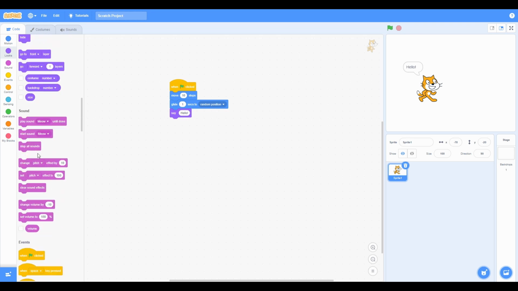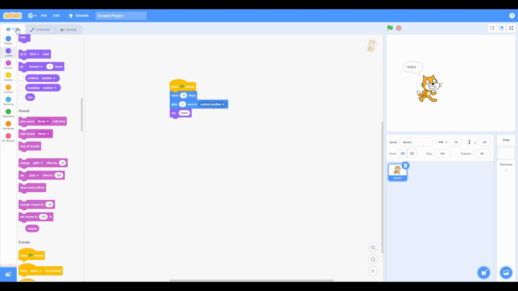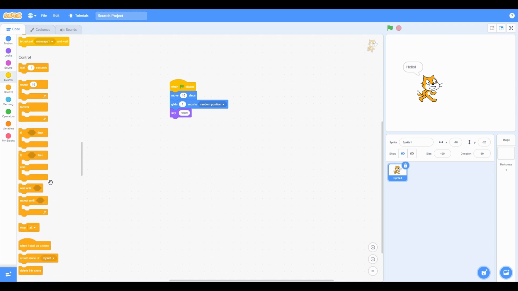In the sound, you can play a sound. This one sound is a meow. And then you could change its volume, pitch, all that. So after that is the control.